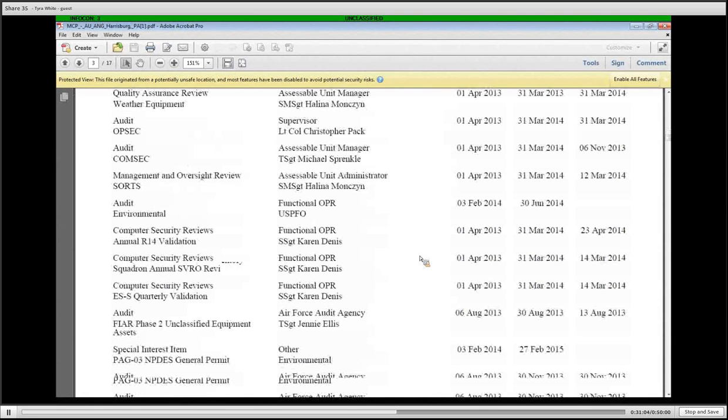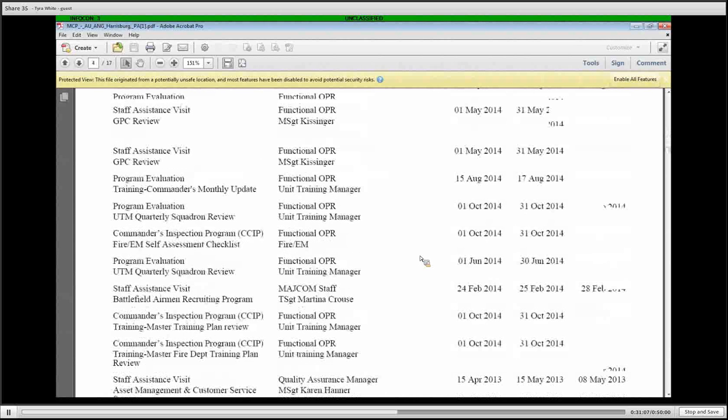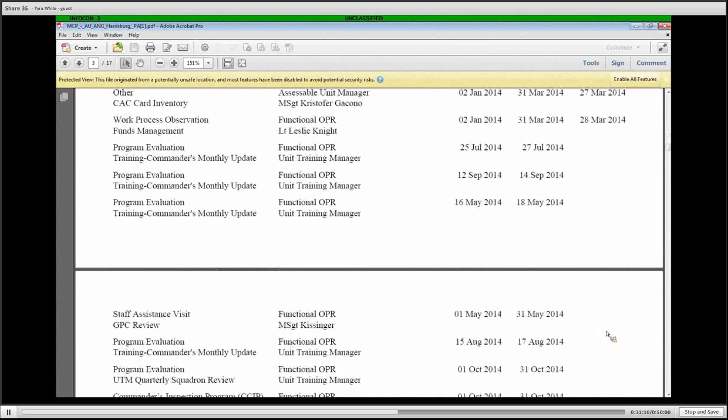So this particular wing has a lot of evaluations going on here. In some cases, they have some evaluations that are planned.